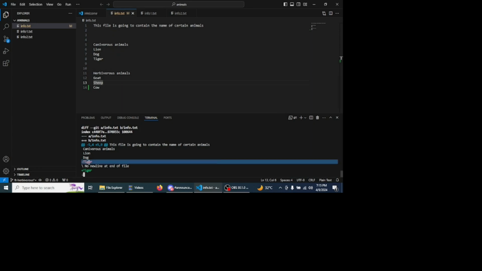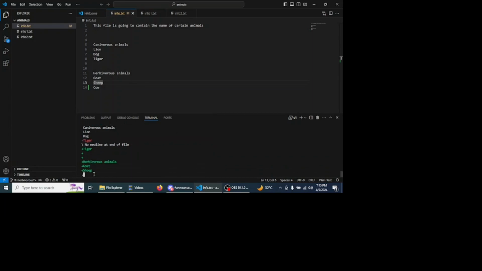The tiger was removed, and then we added the tiger again. And then you can see that we added herbivorous animals, goat, sheep, but there is no cow because the cow is not in the staging area yet. So it's very good for us to understand how all of this works. If you don't actually add this cow to the staging area and you commit this change, there will be no cow in your repository if you close it that way.